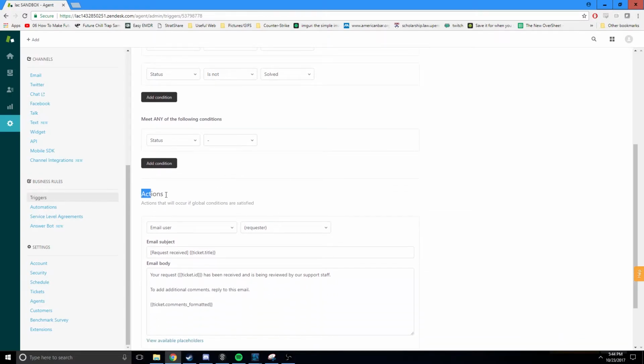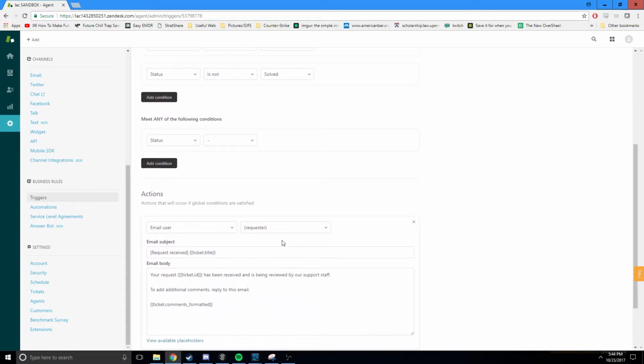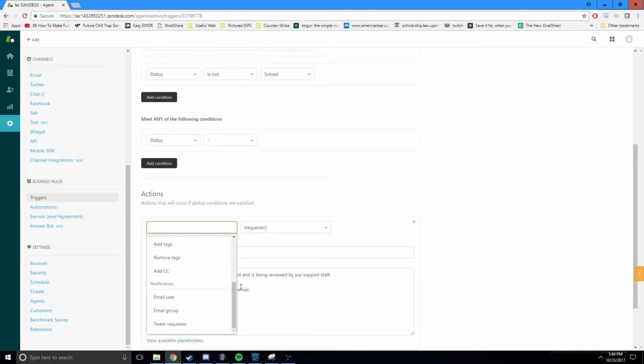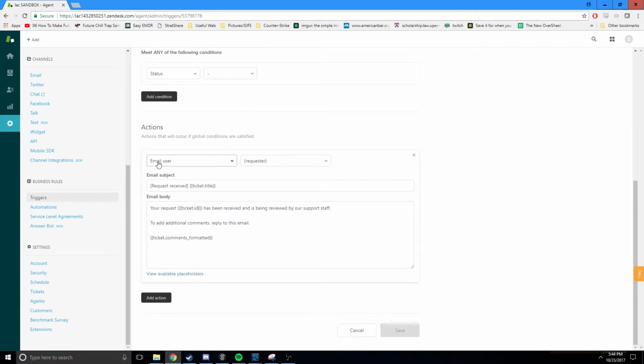All right, so the next part is the action. This is where the system has satisfied the conditions. For this particular one, the all conditions were met and then the any conditions were met. So now the system knows that it's time to have some sort of action occur. These also have a lot of different options that you can choose from. This particular one's kind of useful. For the notify requester of a received request, the action is email user, and then you can choose who it is.